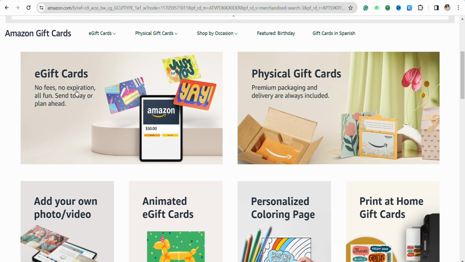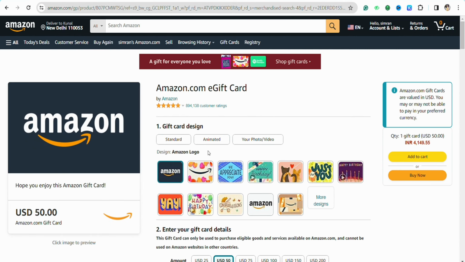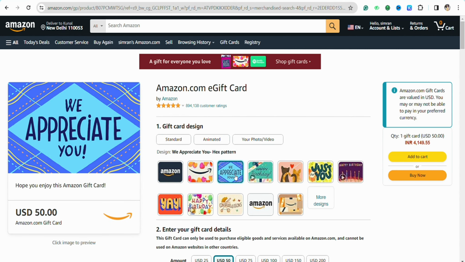So if you want to receive an e-form of a card, you just simply click on e-gift card, and if you want a physical copy of a gift card, you just simply click on physical gift card. So just select accordingly, and after that from this page you have to select the look and feel of the gift card from the options given below.